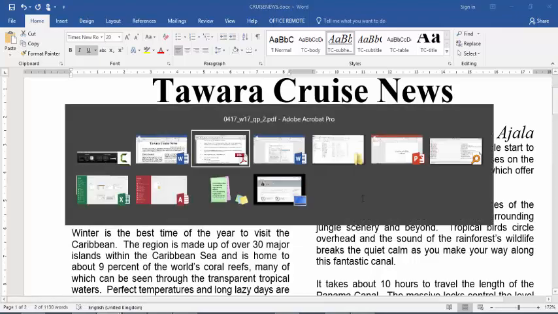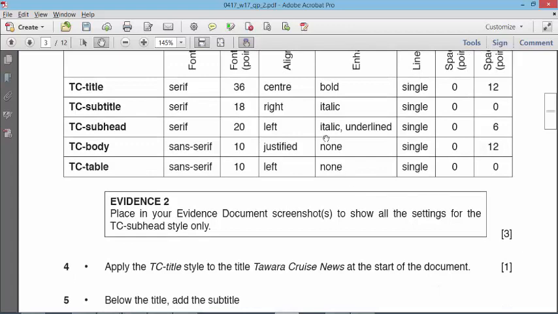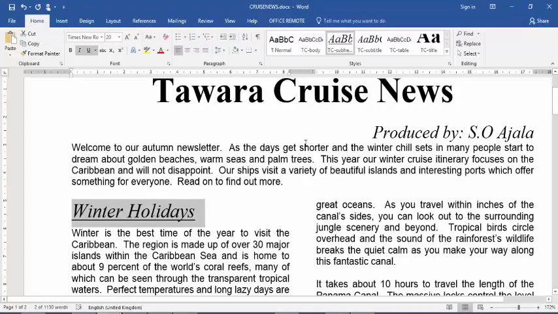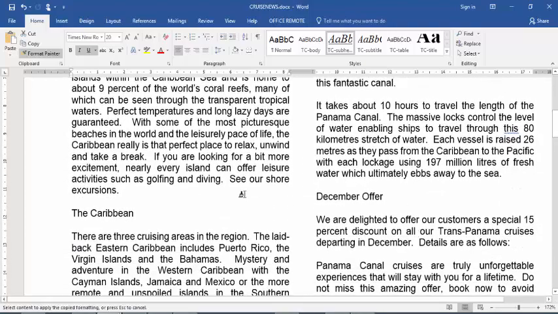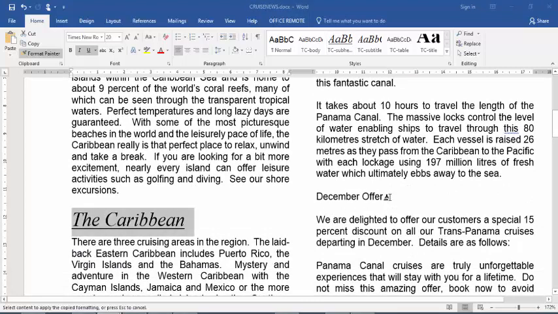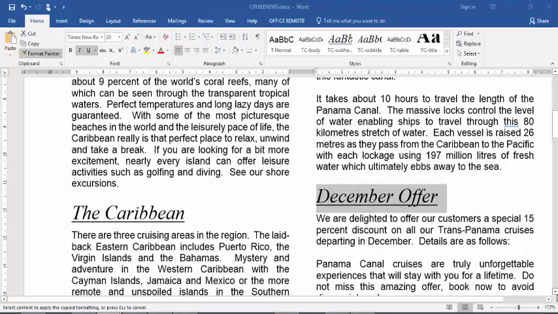Okay, let's check the subhead and ensure that everything is alright. The subhead: serif, 20, left, italic, underline single, 06. Okay, that's number 1. We can use Format Painter, since that will copy the formats, but ensure that you are accurate. If not, do it one by one. It'll be very fast.